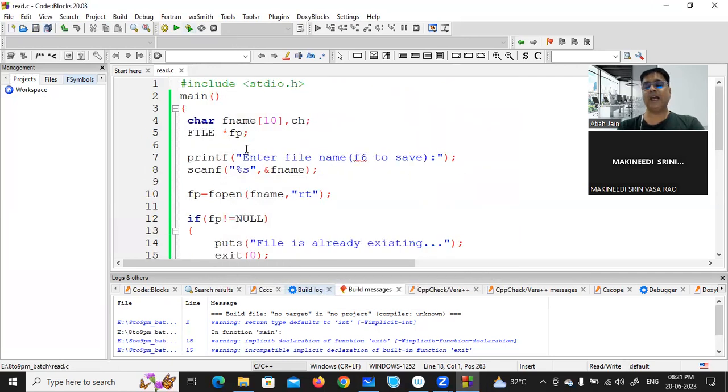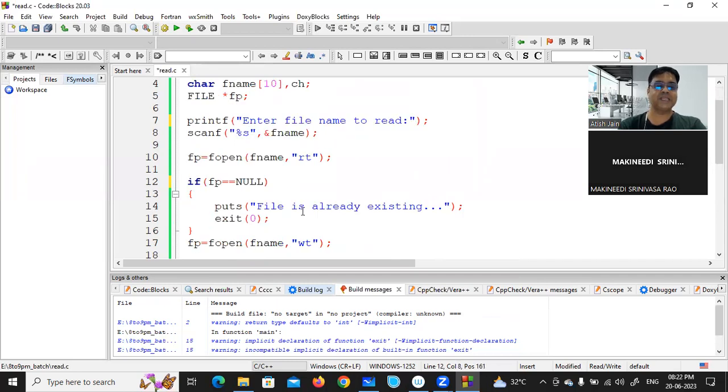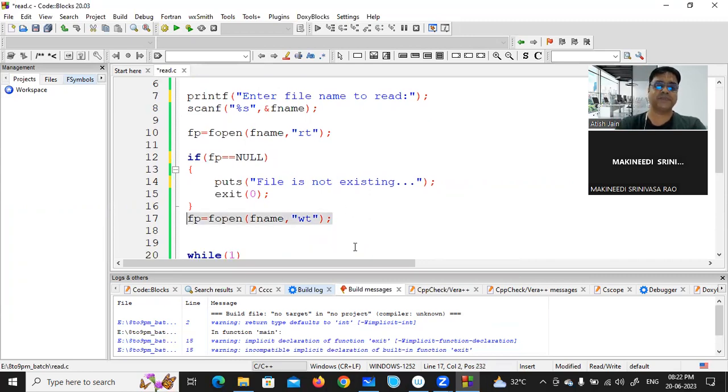Now the same program, I'll turn it into one where you'll be reading the contents of a file. This program is to open and read the contents. So: enter file name to read. This time you'll open the file in read mode only. If the file is not available, meaning it is NULL, then you'll say file is not existing. Since you want to open a file for displaying purposes, if the file does not exist you cannot do anything, so you simply say file is not existing and end it.